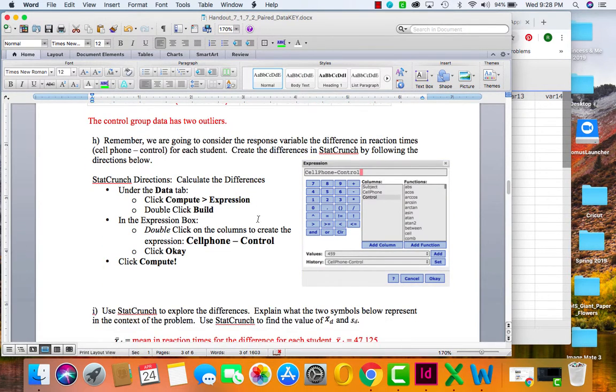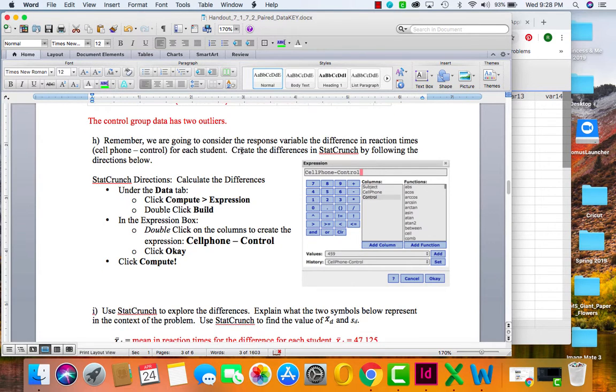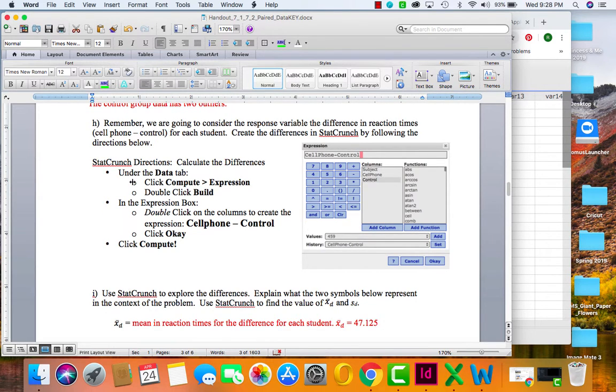But this is the part that I really want to show you. So we're going to consider the response variable to be the difference in reaction time, so alpha minus control for each student. So in StatCrunch, we want to create the differences by following the directions. And some of you have emailed me already. There were some issues with this.